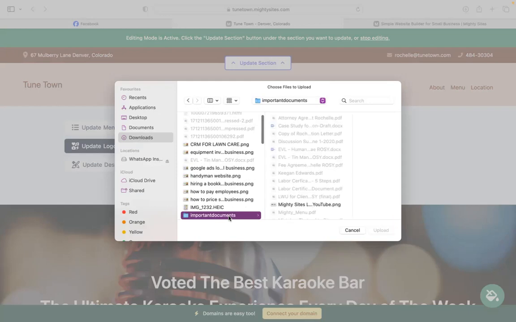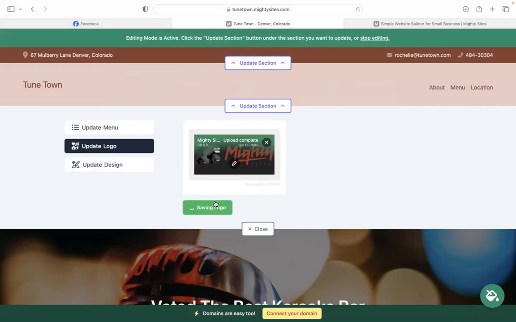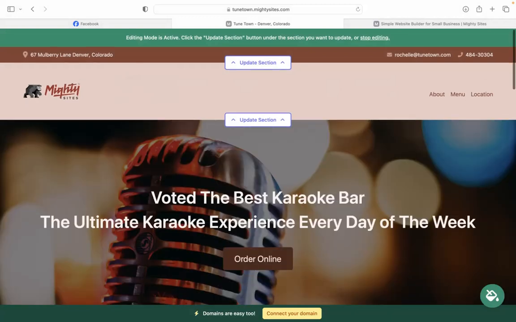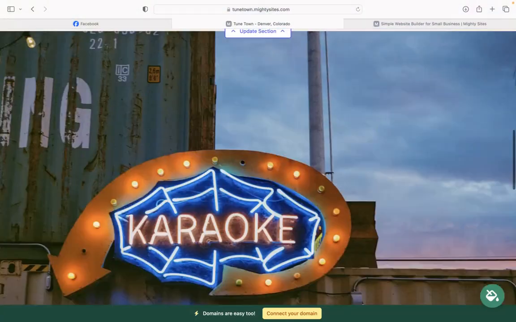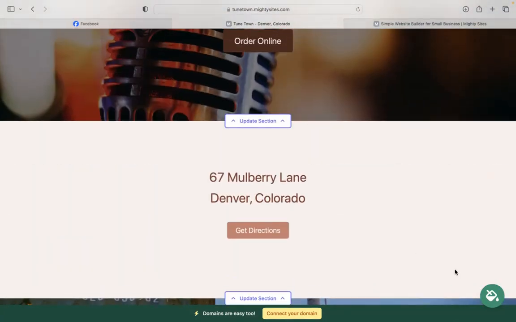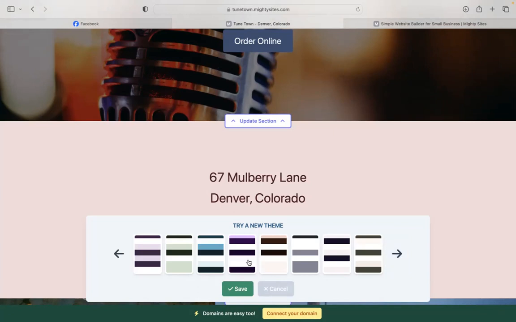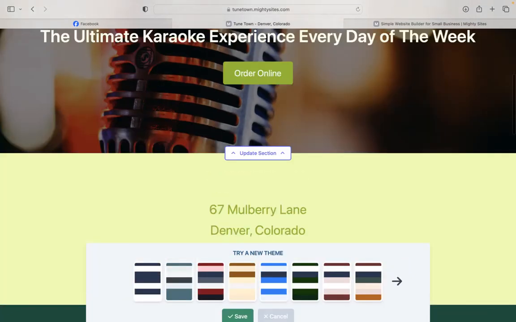Now, if you have a business logo, head on over to the next section to upload it. Once it's been uploaded, you can click on that little pencil to crop it, rotate it, add filters or frames. Otherwise, here on the right is where you can resize your logo, make it bigger and smaller. If you'd like to change the colors used throughout your Mighty Sites website, you don't need to know color coding at all. All you need to do is click on that little paint bucket bottom right hand corner, go through the various color palette options available for you to use. There are so many to choose from.